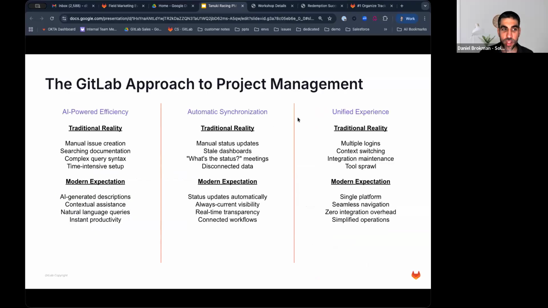And this is really the GitLab approach in general and specifically to project management, right? We would want you to use something that has AI. The traditional reality is that you might be doing things manually, you might be searching through documentation, you might have a different tool for documentation, you might be writing your own queries to get your information. But the modern expectation, rather the GitLab expectation, is that you would use AI for that.